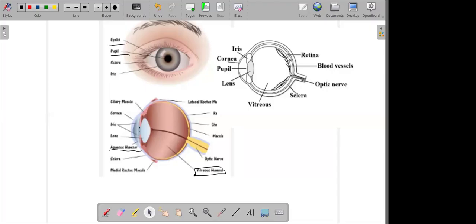Then you have the retina. The retina is the part of the eye which contains rod cells and cone cells. Blood vessels supply blood to the retina. Of course, these are cells, so they need a supply of blood also. Then you have the optic nerve. The optic nerve is the one which transmits the nerve impulses from the retina.